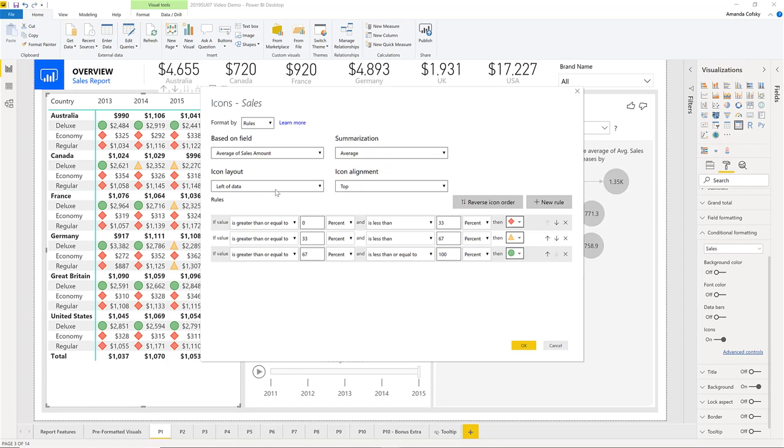Underneath that, you have two options in terms of the icon layout. The first is which position do you want the icon to be in? Do you want it to be to the left of the data, which is default? You can also do it to the right of the numbers. Or you can choose to do icon only and not have the numbers show at all in your table or matrix. You can also choose the alignment you want to see for the icons. This will be important if you have column headers or row headers that word wrap, and therefore the icon's not going to fill the entire cell. You can choose to align it to the top of the cell, the middle, or the bottom.